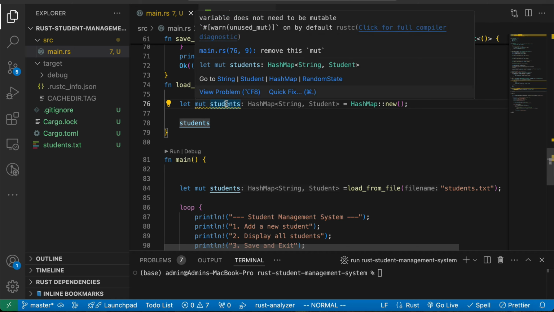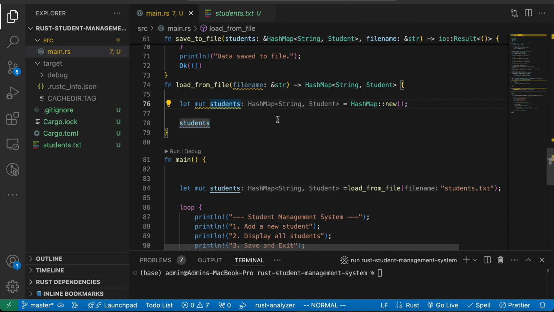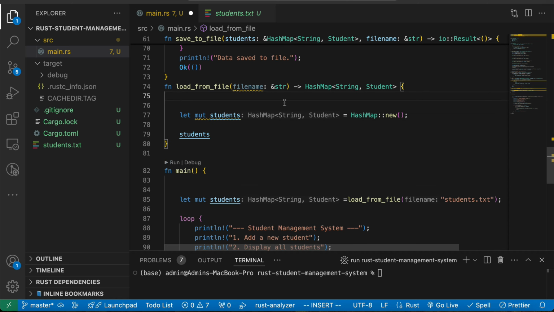There are a couple of things we are going to do in this load file. First of all is to open the file we're trying to use, and then we read through each of these lines and ensure that the data are parsed correctly, and then we use each of the data returned and populate it into the students using the name as the key and the student's data as the value of that key. So let's go on and do that quickly.